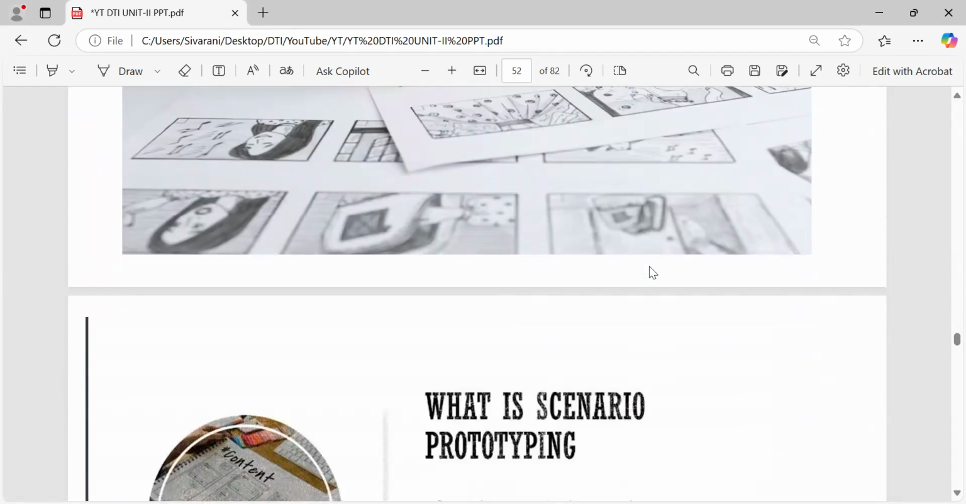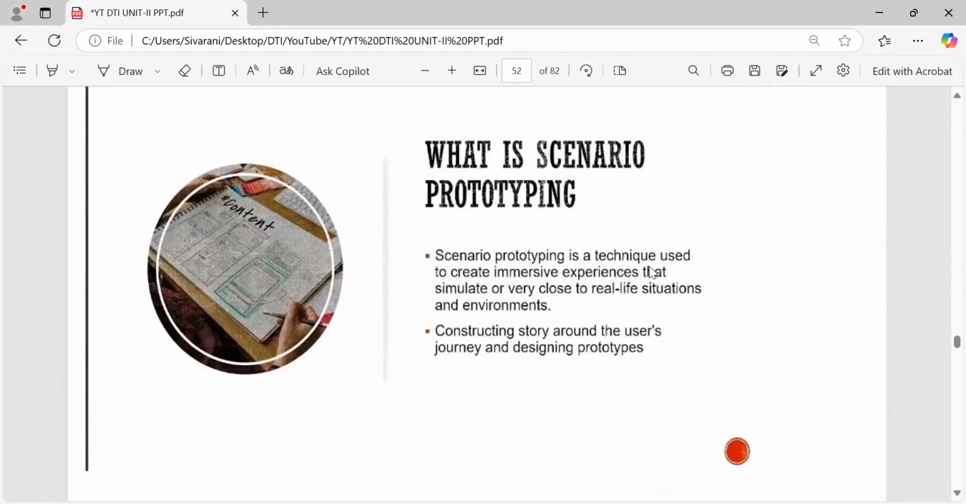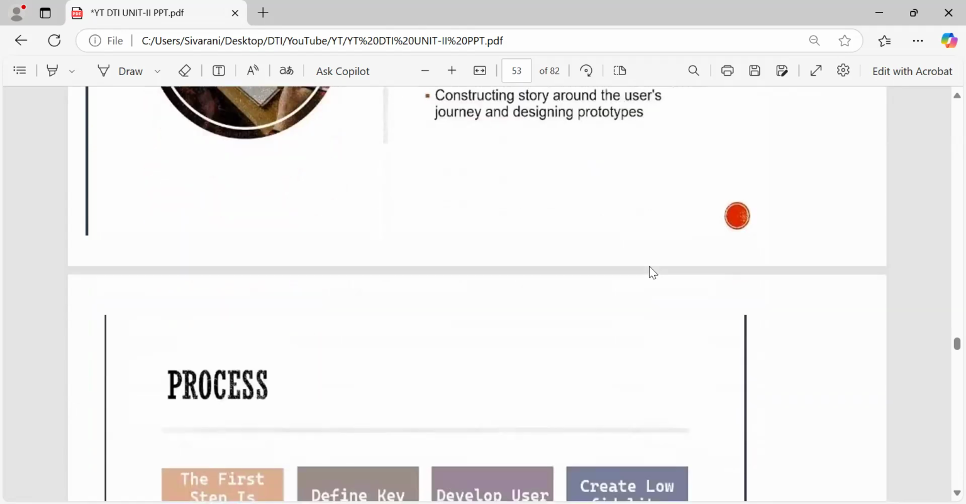This is the storyboard. So what is scenario based prototyping? It is a technique where real life situations and environments are maintained, and the experiences that can be achieved are defined. Mainly, real life situations and environments are defined in scenario prototyping. It constructs a main story around the user's journey and designs prototypes.